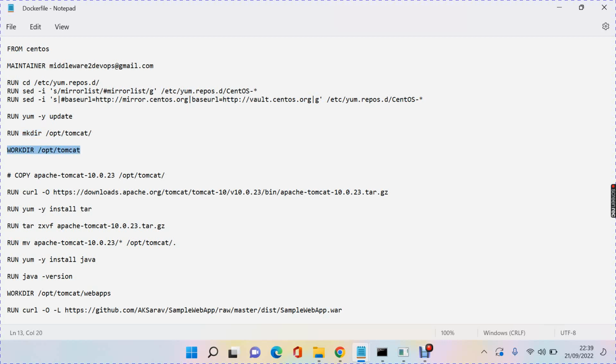So you're telling the OS the path, right? Similarly, if you run a startup command, or if you want to deploy something, or copy some files to your image, then you should tell the OS that this is your working directory. For example, I have commented this out, but if I have to copy Tomcat from my local machine to this location, it has to copy there.